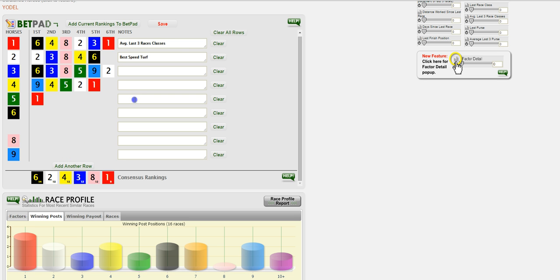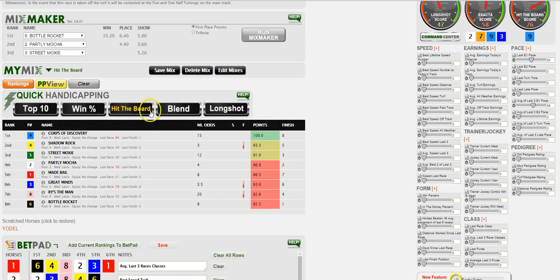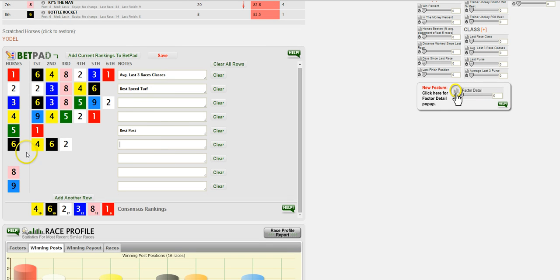I'm also, maybe I'll say, type up here best post. Let's also say I've got a pretty good eye for horses, and I'm looking at the post parade, and I'm looking at them in the paddock, and I say, wow, that 4 looked really good, and the 6 looked good, and the 2 looked pretty good. So you can create your own row over here. It doesn't have to be based on a button or a mix. It can just be something you visually saw.